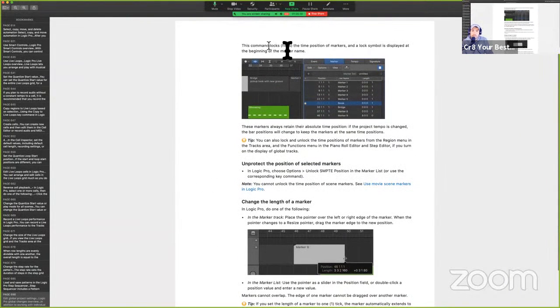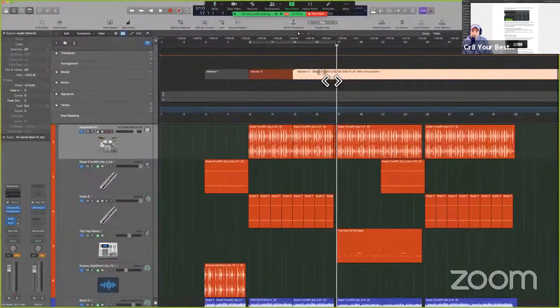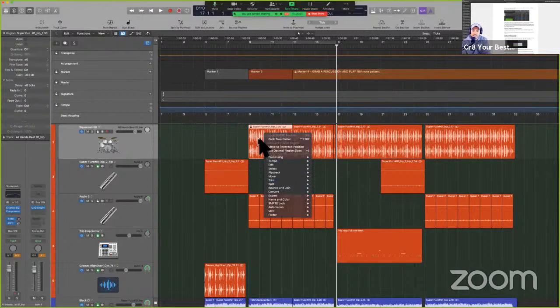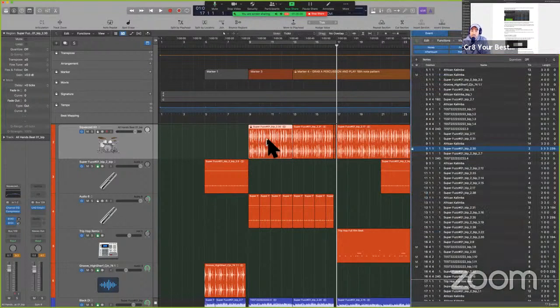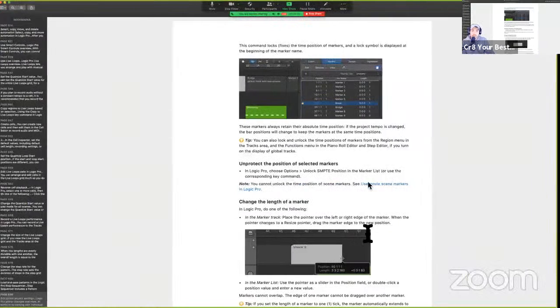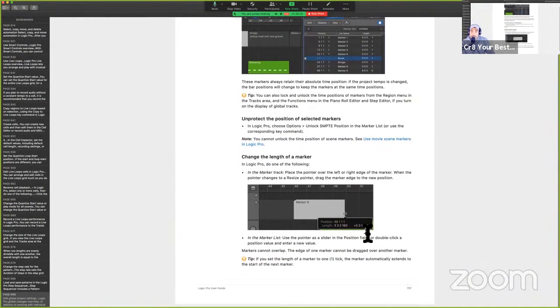707. The command lock fixes the time position of markers, right? And hence you're going to see a lock symbol inside of the event list editor. For example, I will simply lock this region by hitting Command Page Down. You can also control click and access the menu in that way. Once I open up the editor, you will see a lock right there, my good friends. All right, we can change the length of the markers.